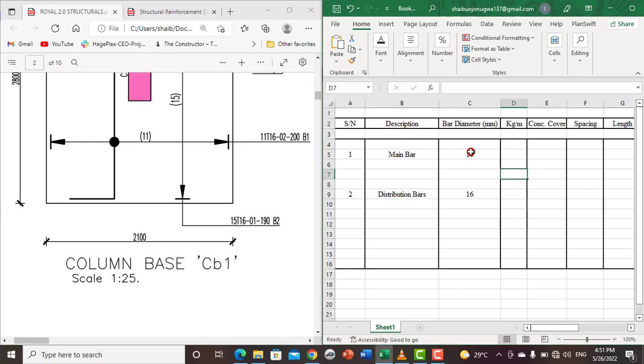So all that happens is if you put the formula here, anytime the bar changes at this place, you can make use of this particular spreadsheet over and over again, whether it is for column, for beams, or whatsoever. So if there is a change in the bar size, you just need to change it here and it will automatically appear in this place.